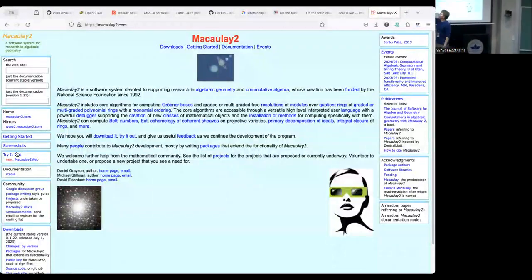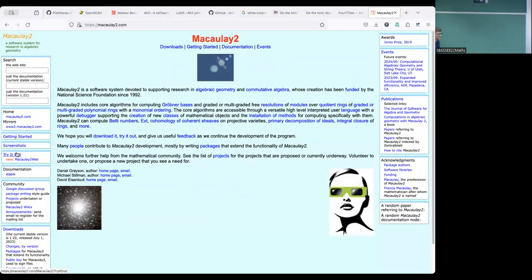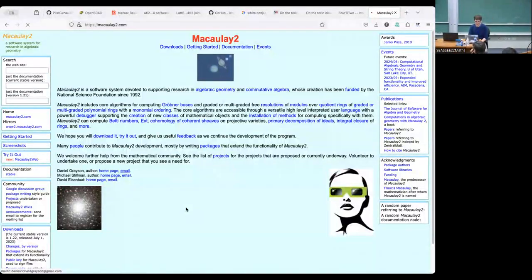So there's a Macaulay 2 web where you can try this out in the browser. Of course, if you want to do more interesting things, you should install it on your computer to try it out. Yesterday, Stefana used the web interface of Macaulay 2. I'm going to use Macaulay 2 to show you something, but I of course have it installed on my computer. So let's try that then.